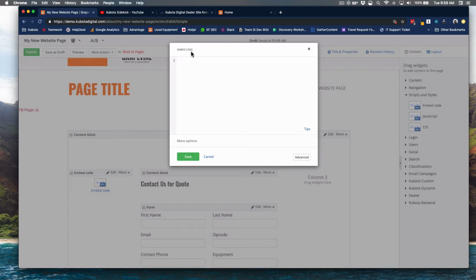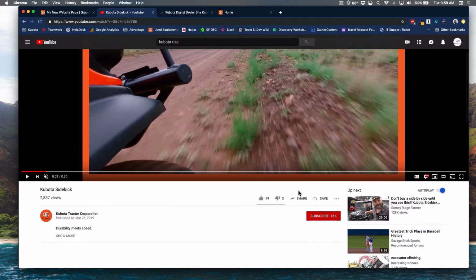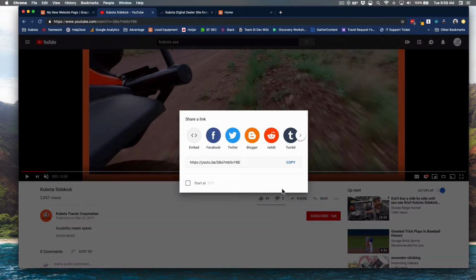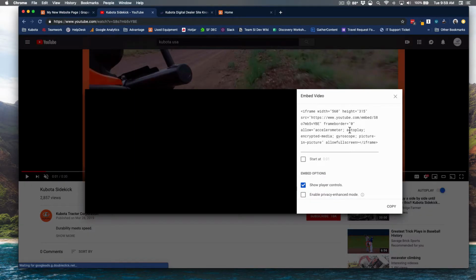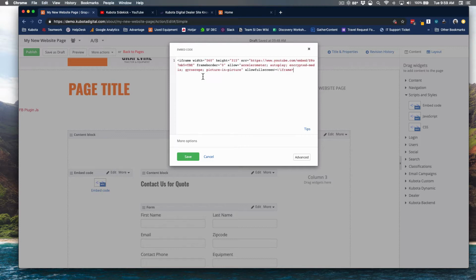All you have to do on this edit screen is go to a video. I've pulled up this one of the Kubota Sidekick. And you've seen this. This is YouTube. You've seen this before. Click on Share. And instead of copying this link, we want to click on Embed. And that's going to give us all of the text we need to embed this video. So I'm just going to copy that, go back to my edit screen and paste it.